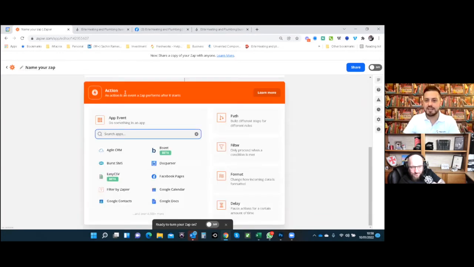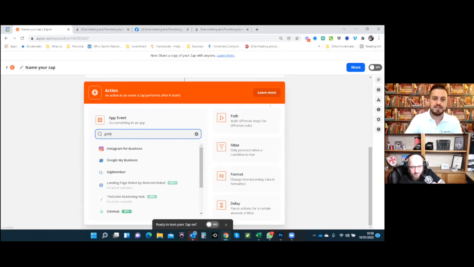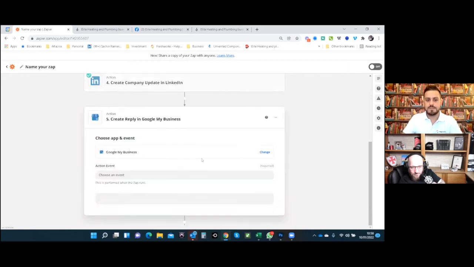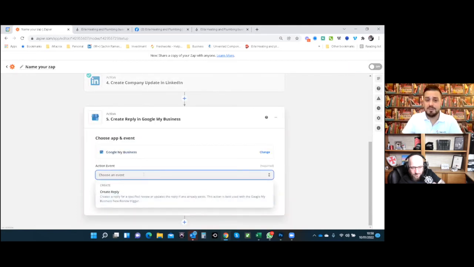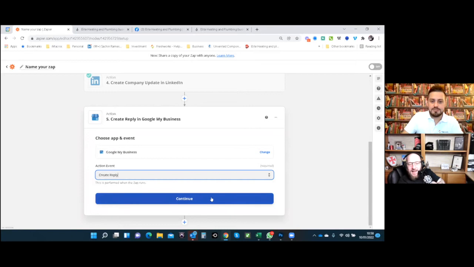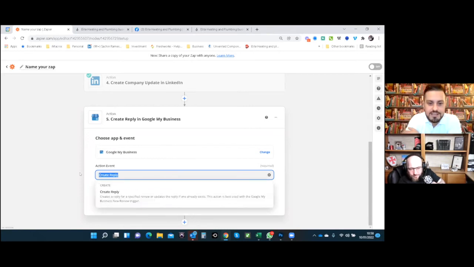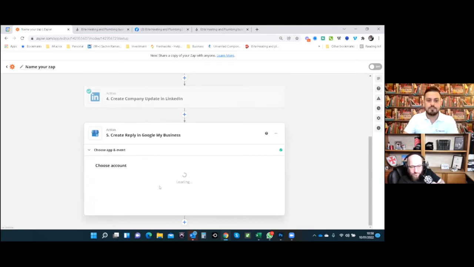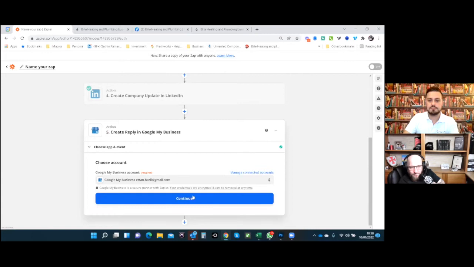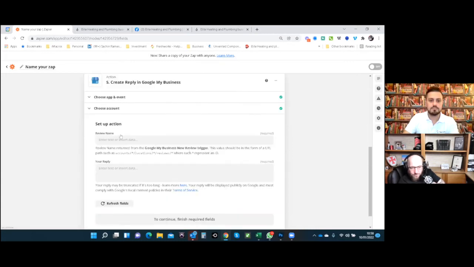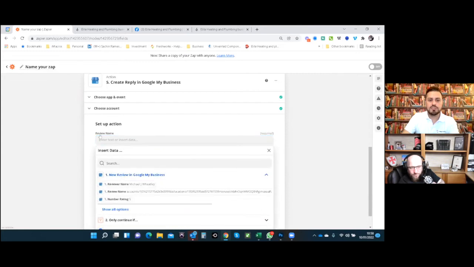So now we're doing an action again, and let's do Google My Business. And this is really simple because there's only one action, which is to reply. Did you read that a little bit? Creates a reply for a specified review or updates the reply if one already exists. Yeah. Okay, so we can use it. We can test it. Let's update reply. So it wants the review name. This is all really, really simple. Here we go. Review name. So we're just going to use that.